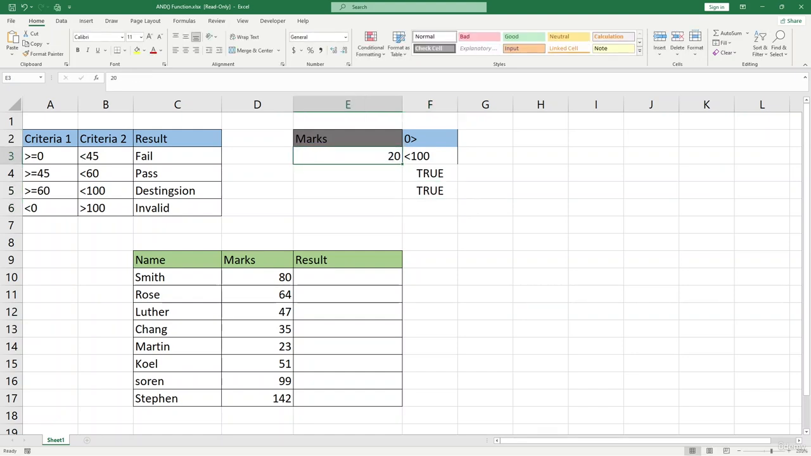Okay, now if I make it 101, what happened? It gives FALSE because it doesn't meet this criteria. Now let's move to another example. Here I use criteria 1 and criteria 2, and a result column, and I want to find out the result according to the AND function, also nested with the IF function.